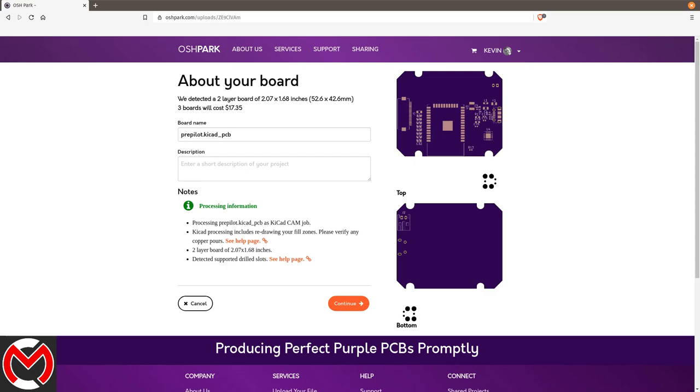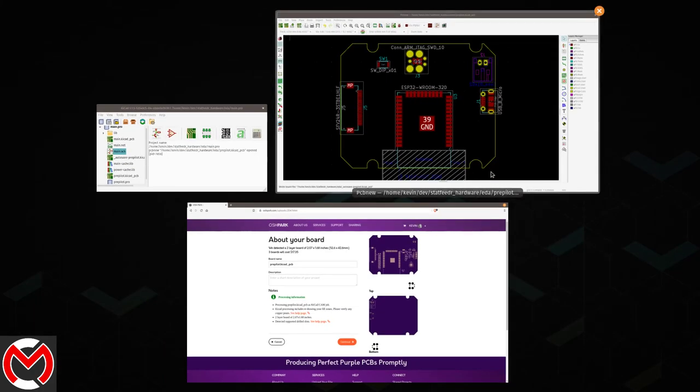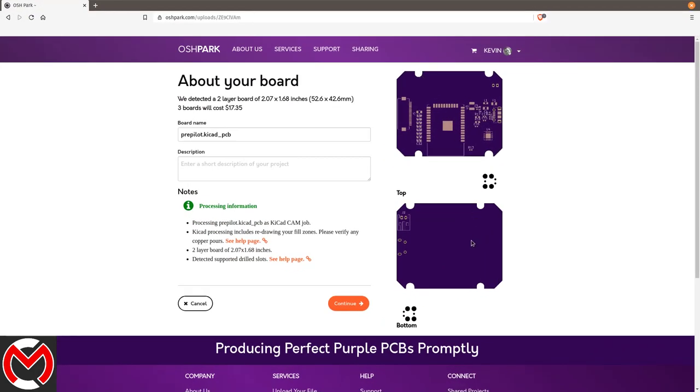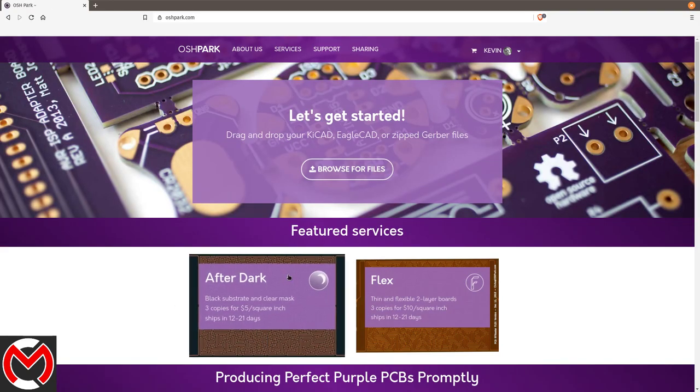How awesome is that? We detected a two-layer board. Three boards will cost $1,735. I mean, oh my goodness. Oh, look at this. Did I not place the... No, I did place it. Why is it not showing up? Oh, you know what? I bet I didn't save it. Let's cancel that.